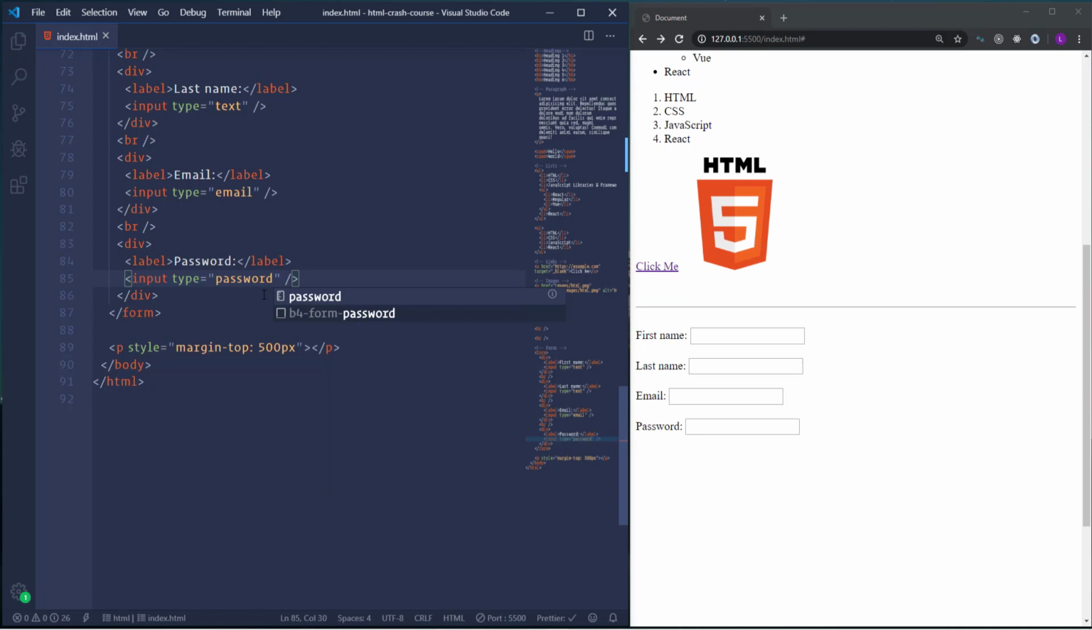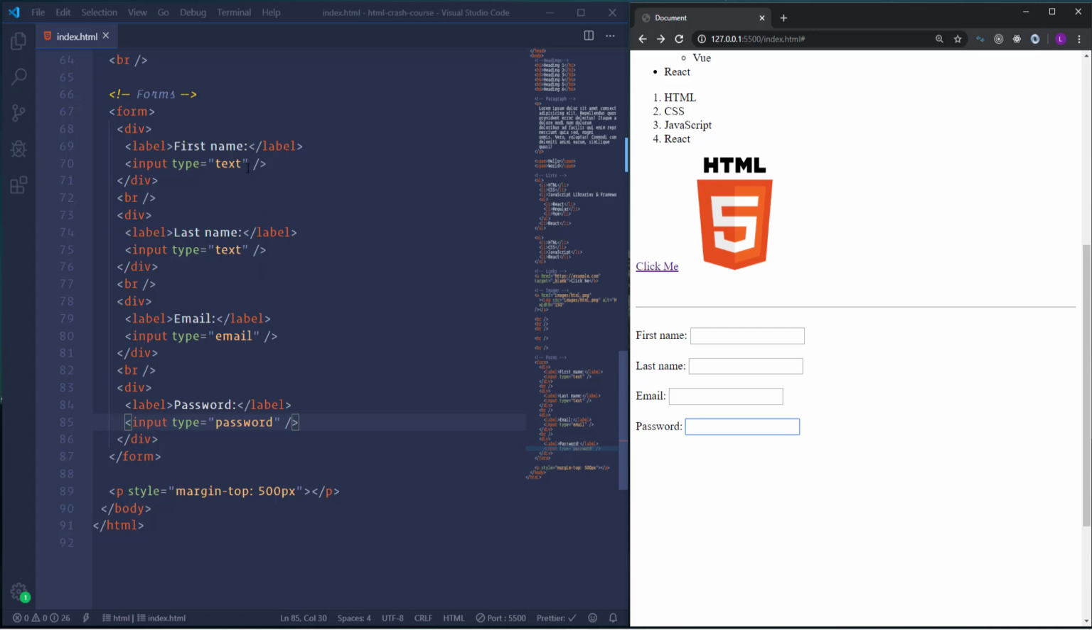So if I type here something, then it should be hidden like it is in real-world password input fields. Alright, before we move on and demonstrate how other form elements work, I want to mention that we are able to define the values of input fields by default from the HTML code, and we can do that using an attribute called value.